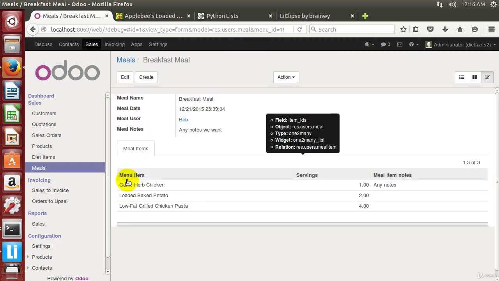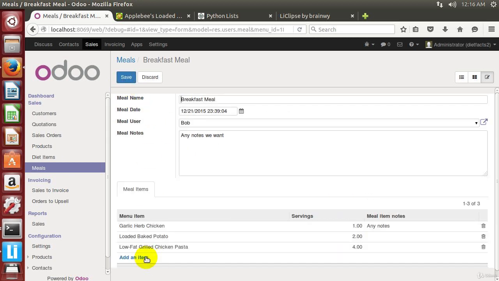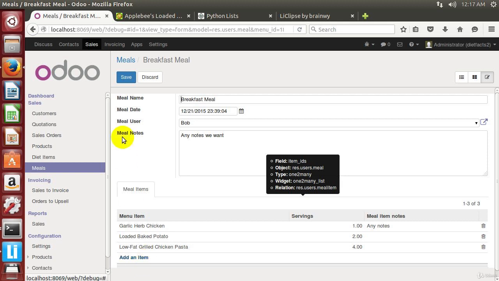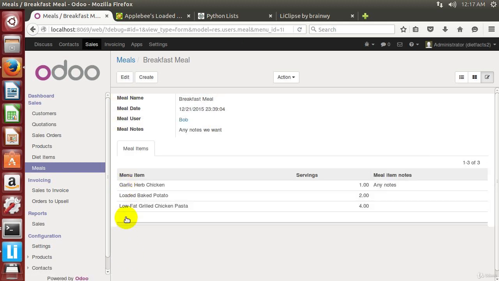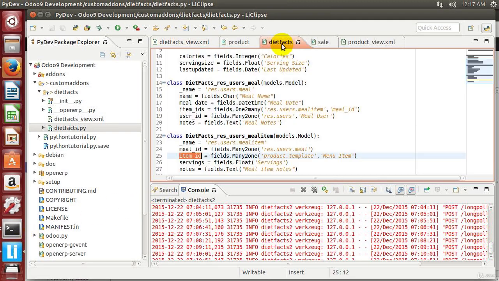You'll see that it says menu item now, servings, meal item notes. If I hit edit, I still got add items. So you can see that even without those extras in the tree view, we still got a pretty workable tree. I think, though, that menu item must be in our model after all. There it is right there.